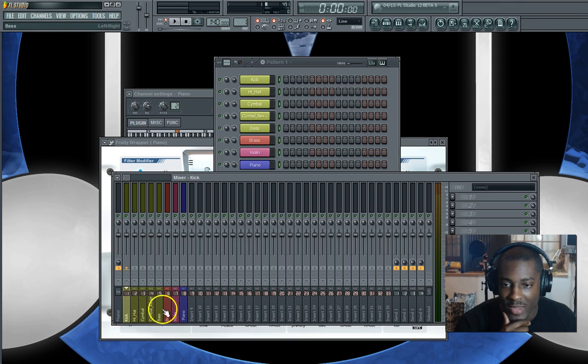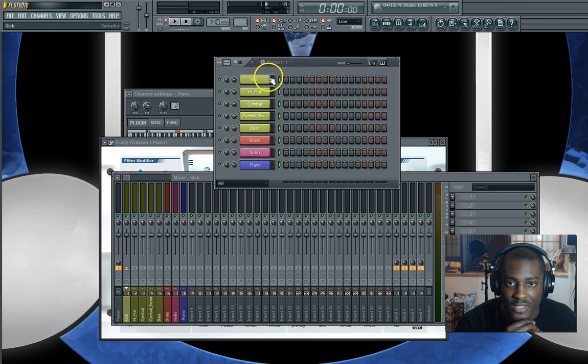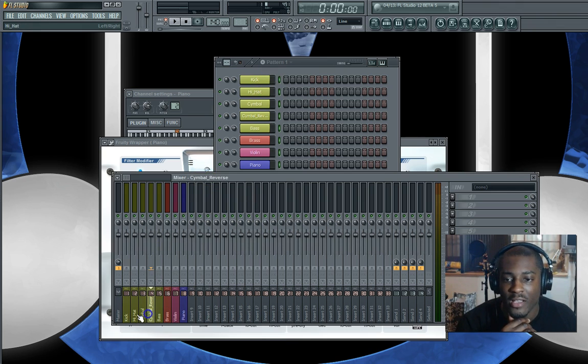Now when you do that, it's automatically gonna fill in the instruments to their own individual track. We have 8 instruments here, and we have 8 instruments here. Now each of these is connected to its own track and can be controlled as needed.